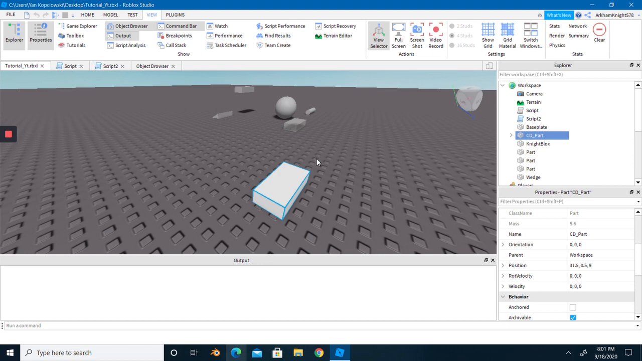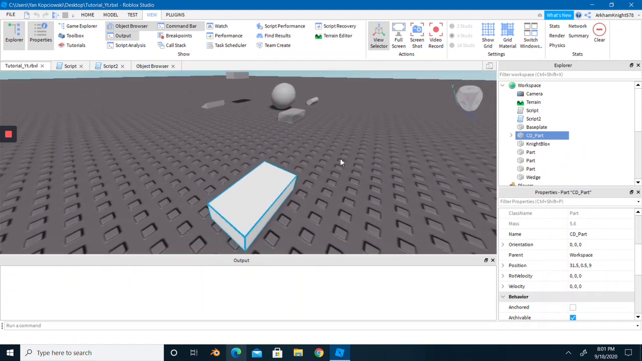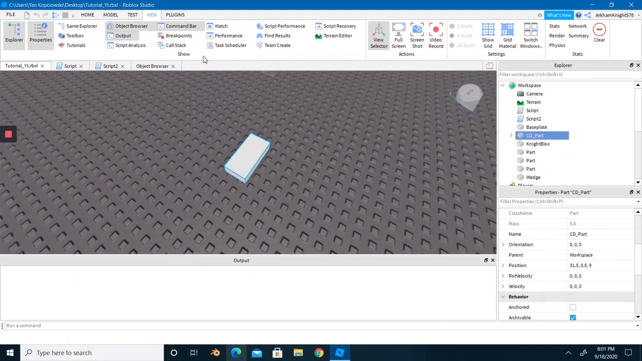So the first aspect of Vector3 is position, which is its physical location. You may have seen my first episode where I mentioned the position property inside the properties window. As you see, CD part is at position 31.5. Let me just pop this down for you. So CD part is at x 31.5, y 0.5 and z 9. That's its position.